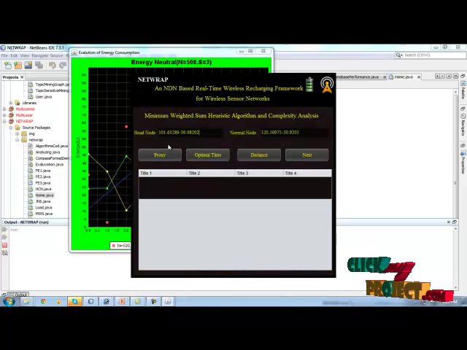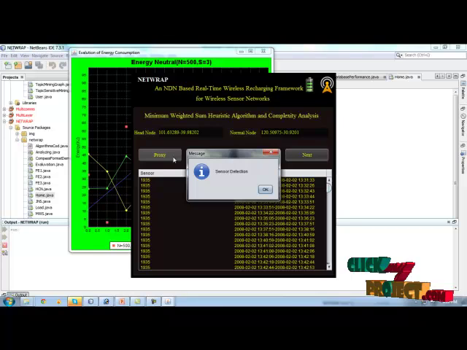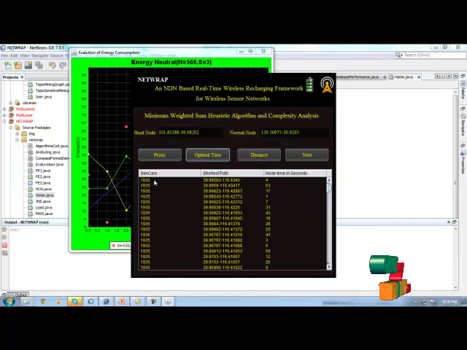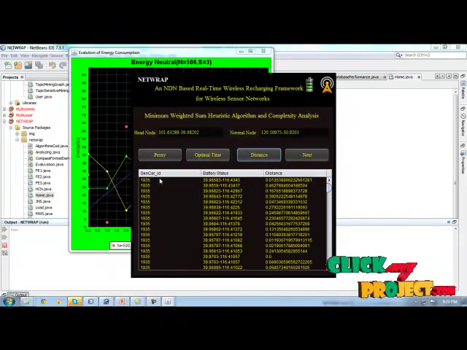After the head node communicates with this and a normal node communicates with this, we get the proxy communications from the minimum weight heuristic algorithm and complexity analysis. After the send calls, the shortest path and node time in seconds will be displayed. The sensor ID, battery status and distance will be produced from normal node to head node.